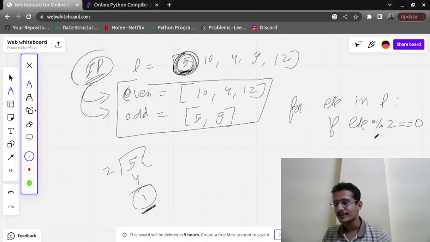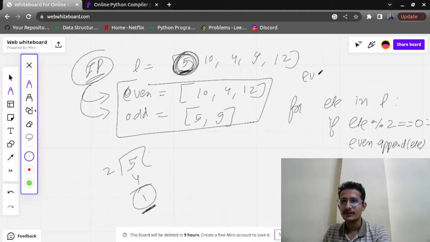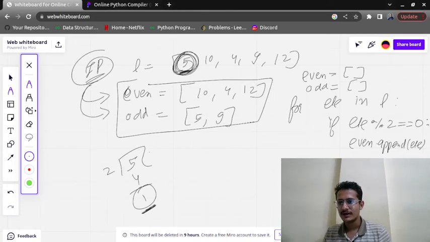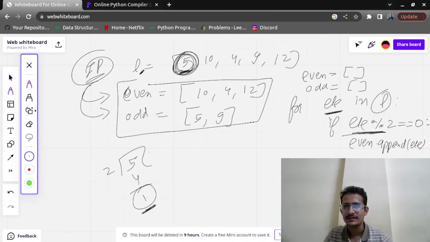It means the element is even, because it is divisible by 2. So we have to do even.append of that element. Even is a list which is initially empty, and odd is also an empty list. Else, if the element leaves some remainder, it means it is odd, so we add it to the odd list. Then we will print even, and then we will print odd. Perfect, this is the logic that I have written. I will traverse each element in the list and check whether that element is even or odd.